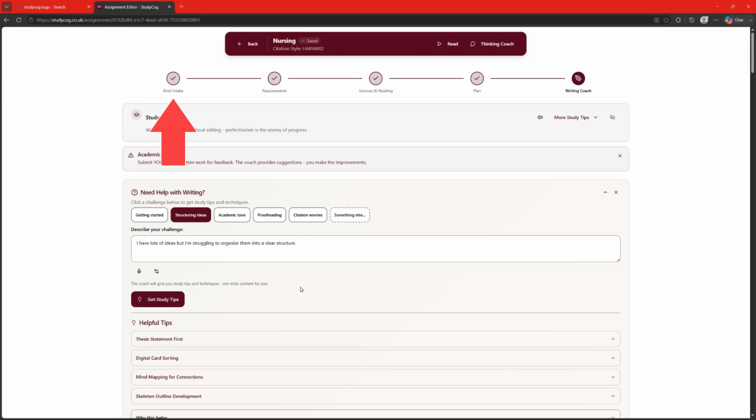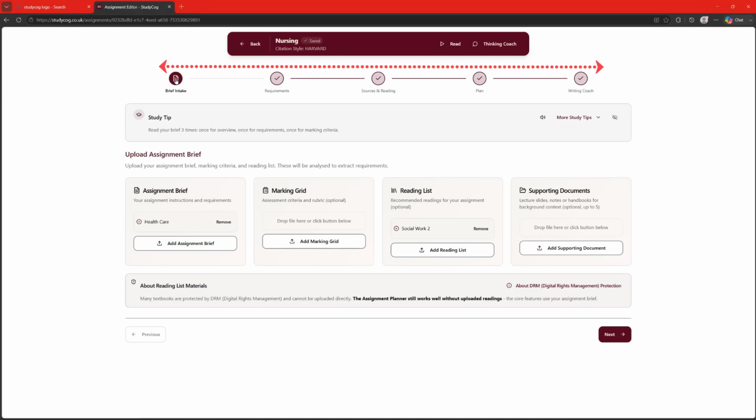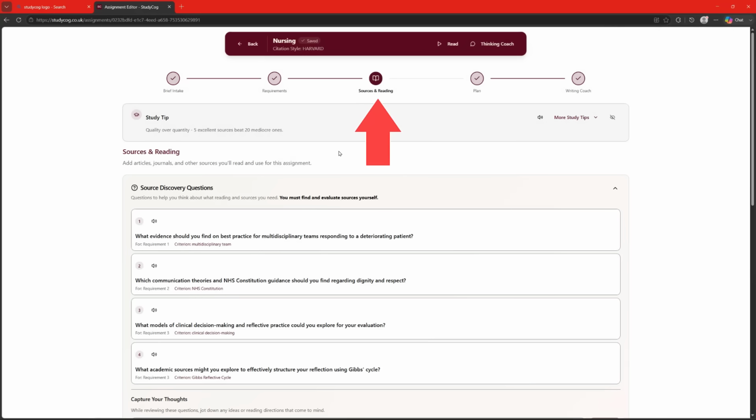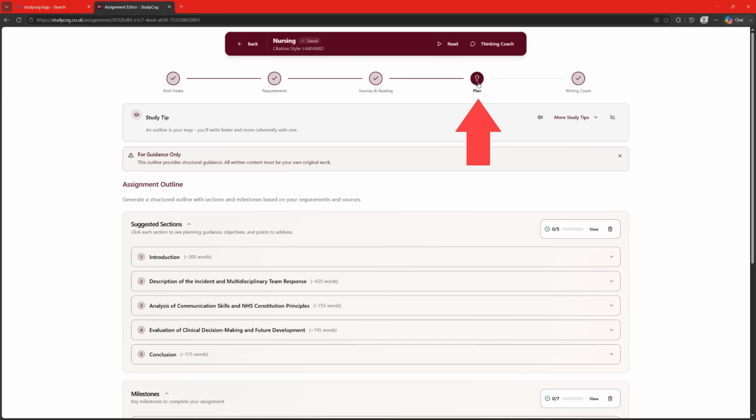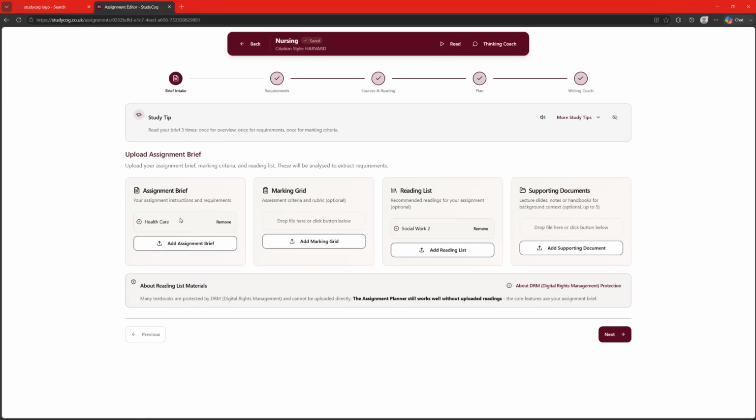So obviously there's a lot more to it than that. I kind of skipped through it, but remember, if I go to brief intake, you start with brief intake and work your way along. But when you come back to it later, you might go, right, I just want to jump to source and reading, which you can, or writing coach to help me, or plan. So you can jump from one to the other. But obviously with brief intake, you import in the brief, you add in the assignment brief first, and then working your way along.